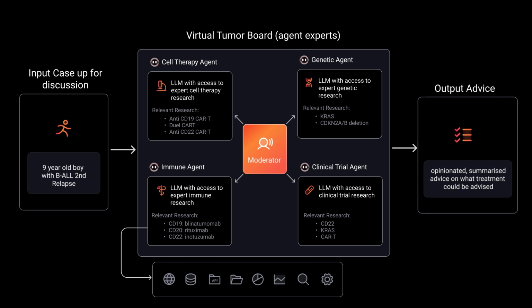The virtual tumour board members are four large language model agents, each representing an expert in the field of cellular therapy, genetics, clinical trials, and immune treatment. Based on their respective knowledge, comprising relevant scientific research, the agents deliberate the best course of action for the patient case they are presented with.